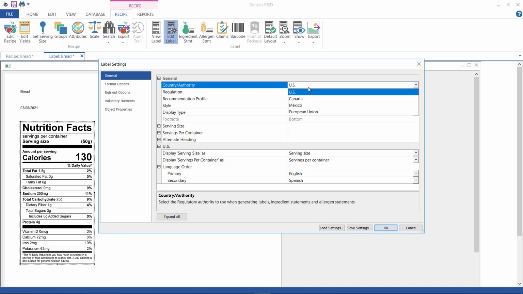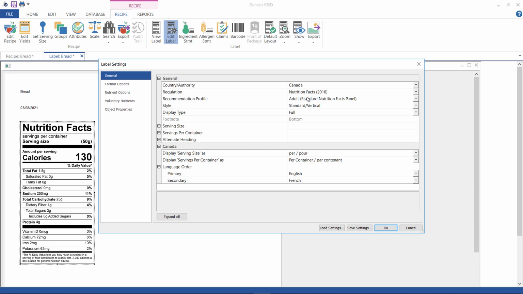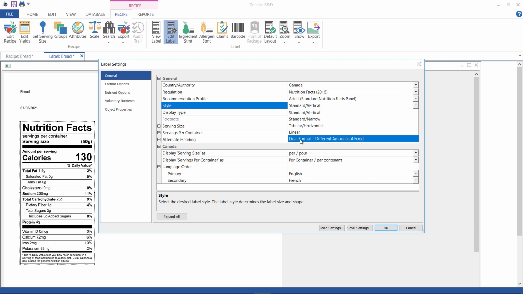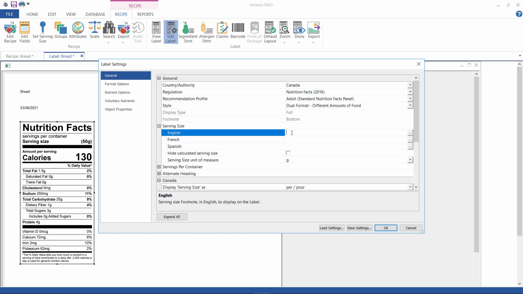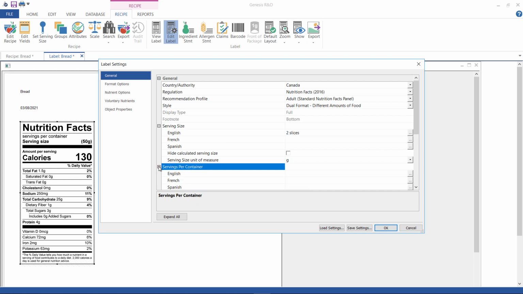For Country Authority, select Canada. For Regulation, select Nutrition Facts 2016. And for the Recommendations profile, select Adults. Under Style is where you select dual format, different amounts of food. For your serving size, enter the household measure of 2 slices. This will appear beside the gram weight, and then enter 20 for servings per container.